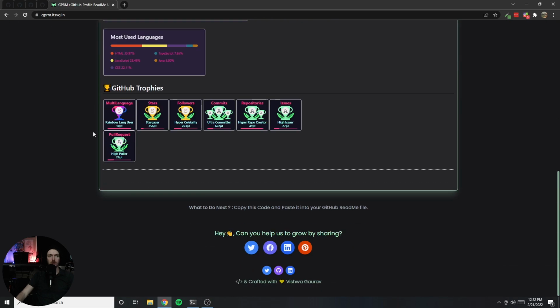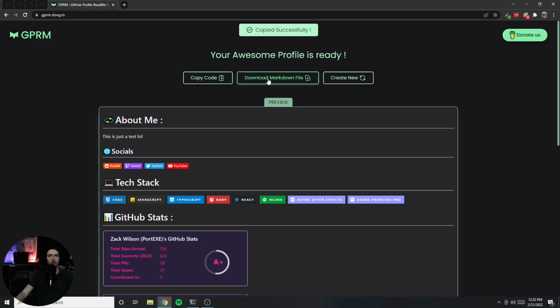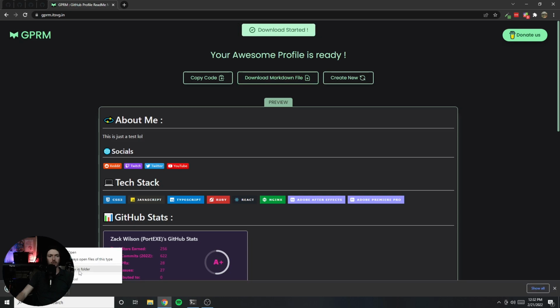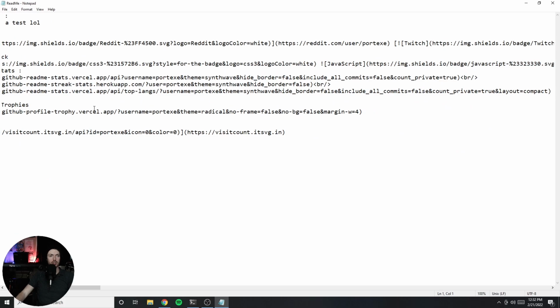Oh, so this is what it looks like. And then if I click copy code, oh, you can just download the markdown file. That's what I would prefer to do. Let's just open this. So it just generates the markdown for it.